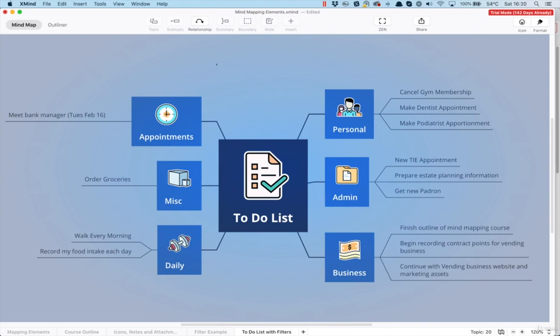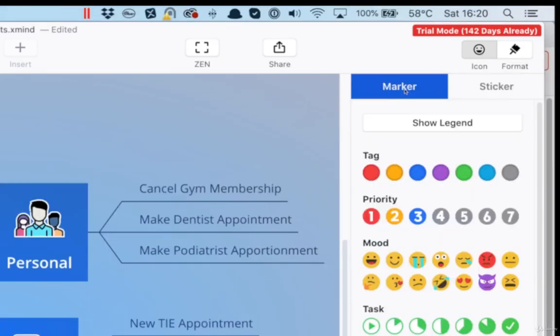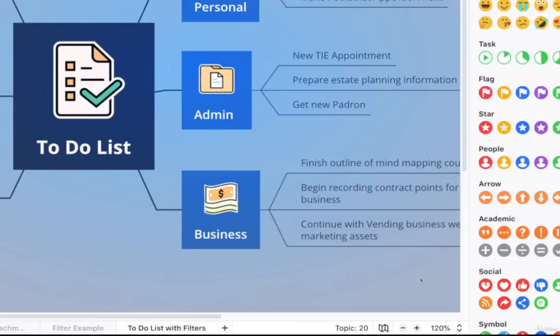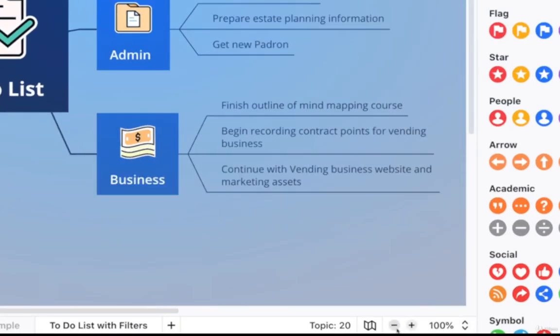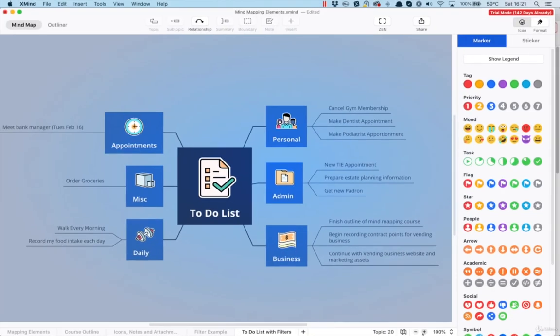Now the first thing I want to do is prioritize these tasks, and I want to choose which of these tasks I absolutely must get done next week. I'm currently recording this video on a Saturday, so I'm planning out my next week's activities. So let's open the icon menu, go to markers, and I'm going to choose now which are my priority ones. I'm just going to shrink my map from 120% down to 100 to make it a little easier to work with on this screen. Okay, so which of these do I have to get done next week without fail?